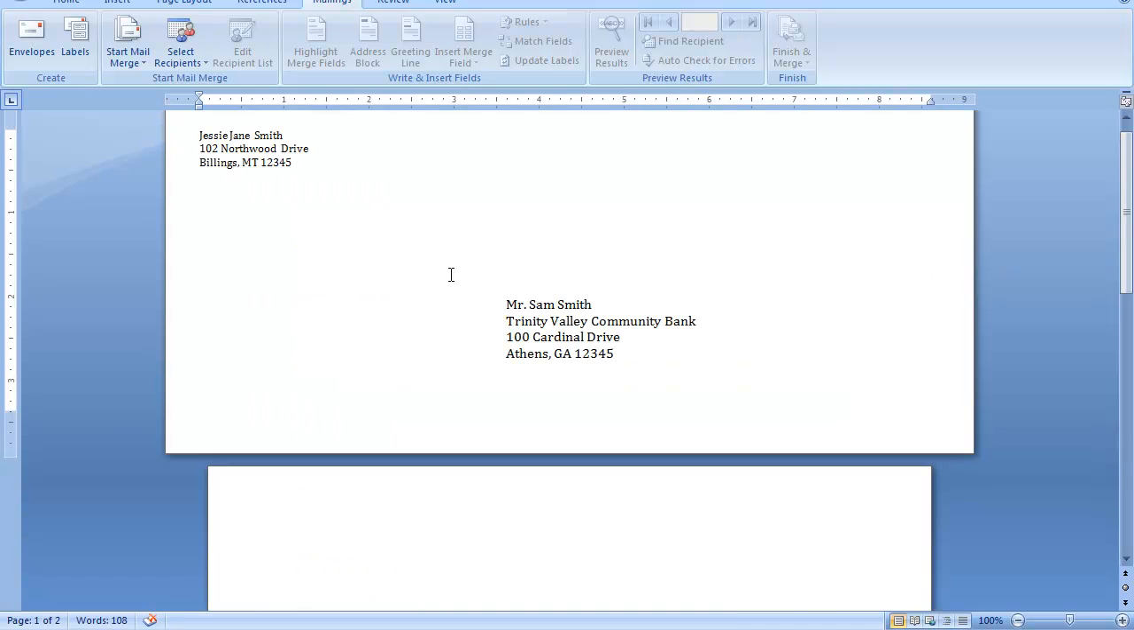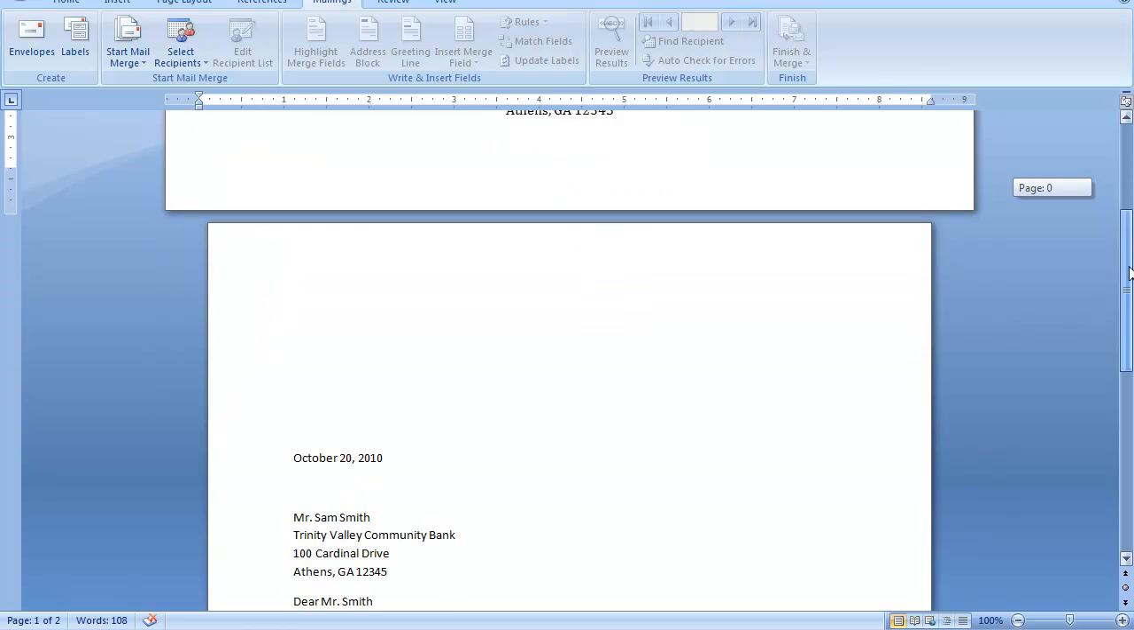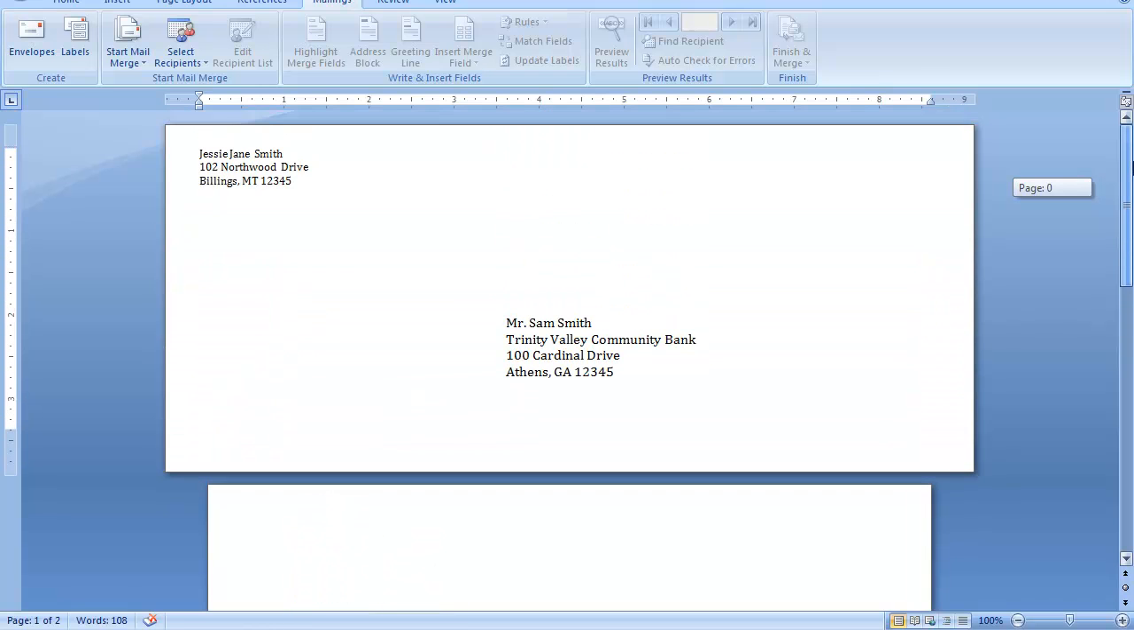Now you'll see that you have a letter below with an envelope directly above your letter.